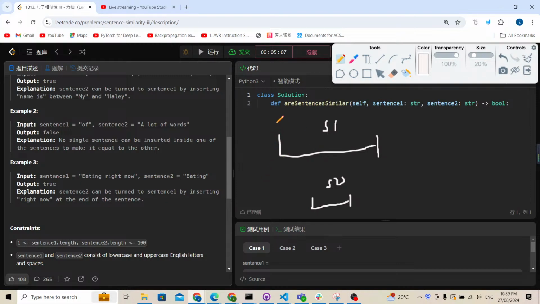Actually, it's going to be 4 pointers. So these are 2 pointers pointing to S1, the start and the end. And for S2, we're going to prepare another 2 pointers, the start and end. So maybe let me use S1 and E1, and S2 and E2. So we're going to compare one by one. If S1 equals S2, we're going to move to the next.